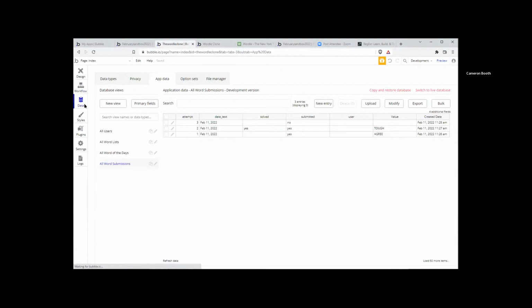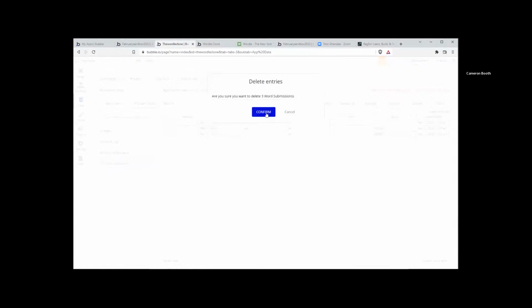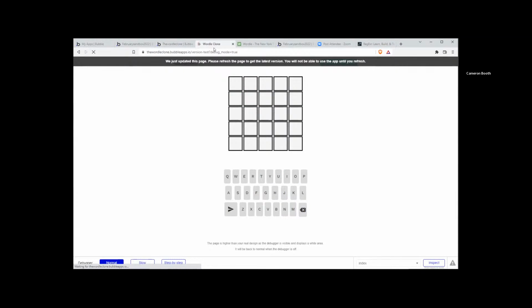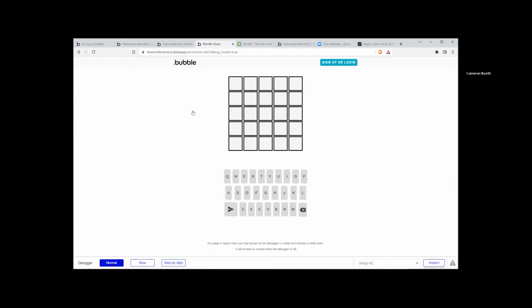So the best way to test this out is going to be deleting these attempts. Go ahead and refresh it one more time just to make sure it loads. And then we will type in tough. That is not an invalid word. What in the heck?